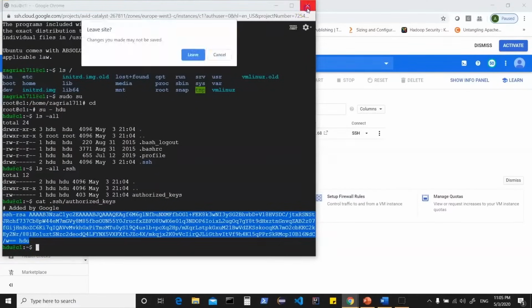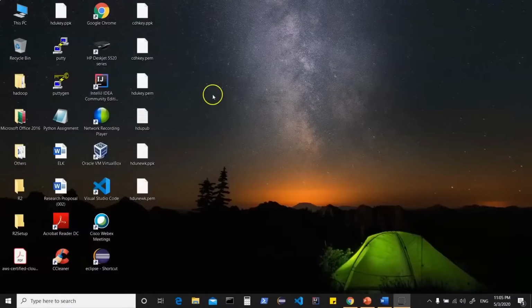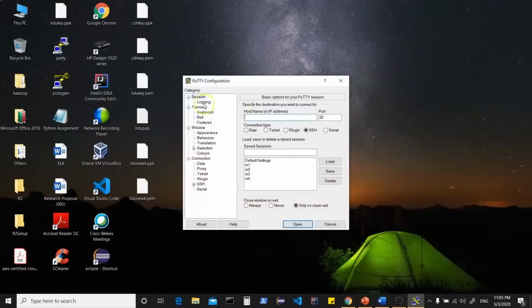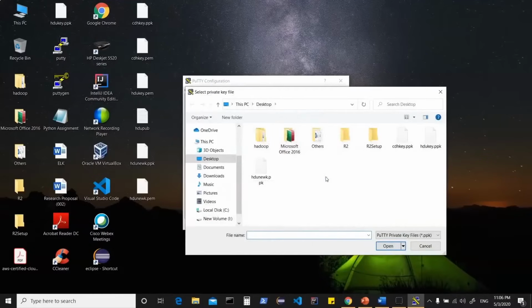Now I can close this, and what I can also do is copy this public IP. So let's do a copy to clipboard. Now go to PuTTY, and here I will put in the host name, where I'll say HDU, and give my public IP. I'll click on SSH, and in SSH I'll go to authentication. Here we need to give our PPK file. So the PPK file was HDU new key.